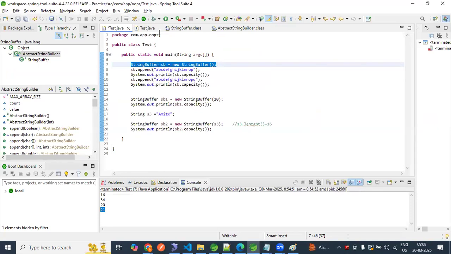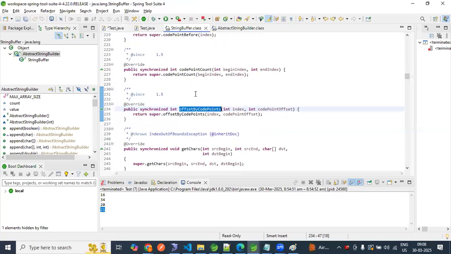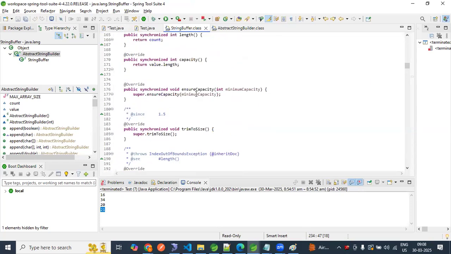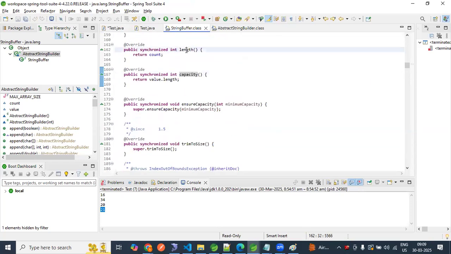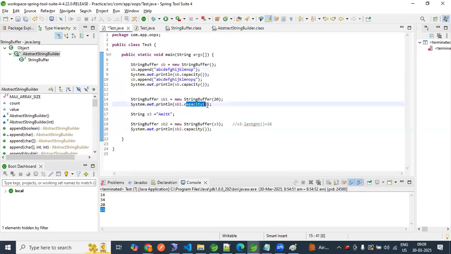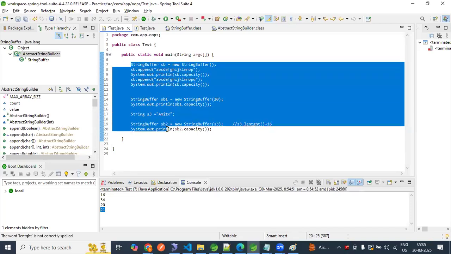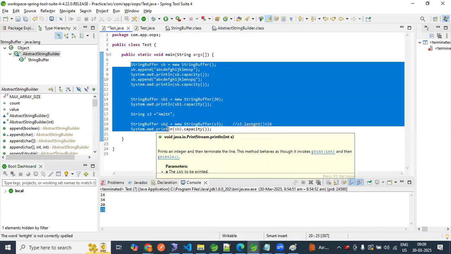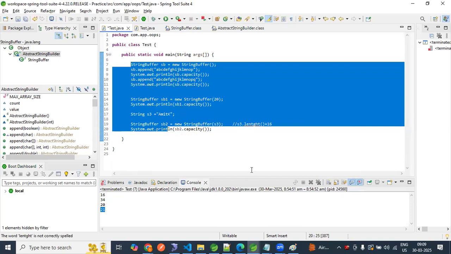Because if you know the methods inside String, then you can penetrate deeper into it. What are the important methods? What is capacity? What is length? ensureCapacity, trimToSize. Use these methods in this way, and then you can understand more. Same way you can try with StringBuilder. Then you will understand the functionality in detail.